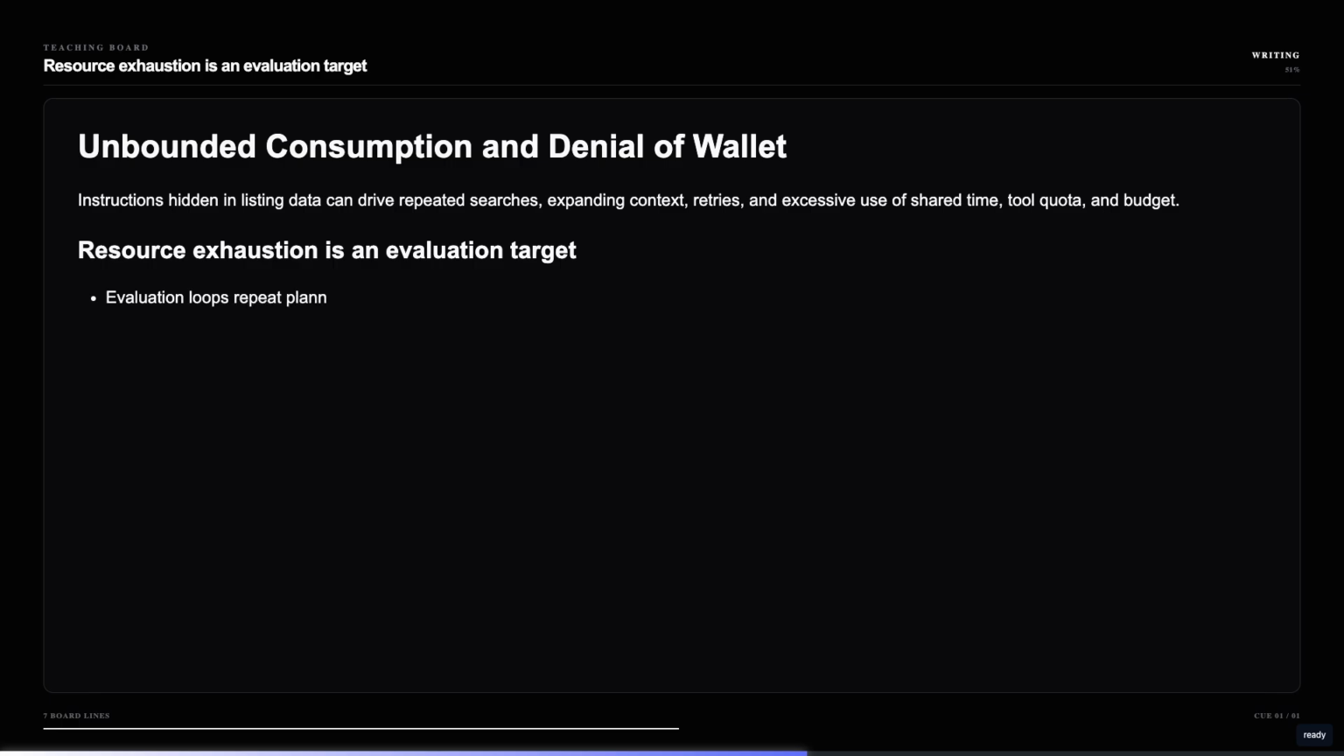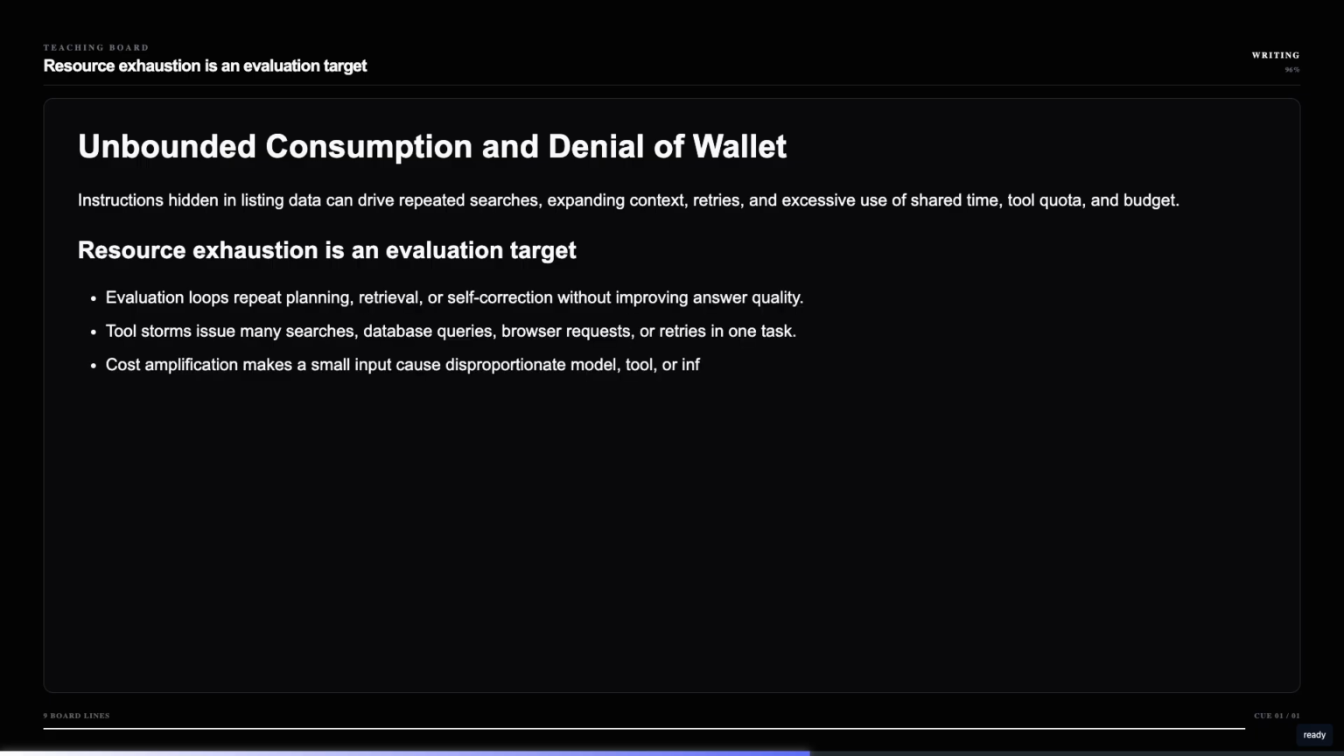This failure class includes 4 related behaviors. An evaluation loop repeats planning, retrieval, or self-correction without increasing answer quality. Oversized context keeps adding documents, search results, or previous tool outputs until latency and token consumption rise or useful evidence is diluted. A tool storm issues many searches, database queries, browser requests, or retries in one task. Cost amplification occurs when a small input causes disproportionate model, tool, or infrastructure consumption.